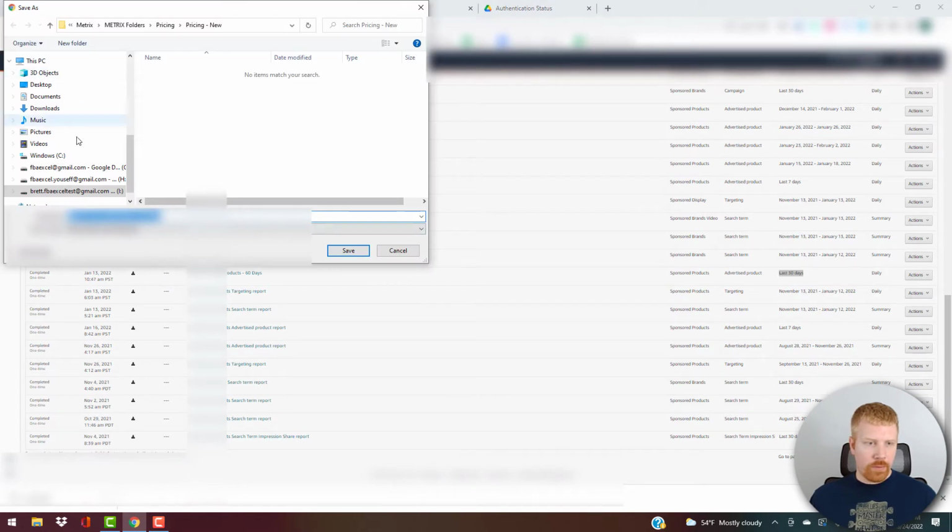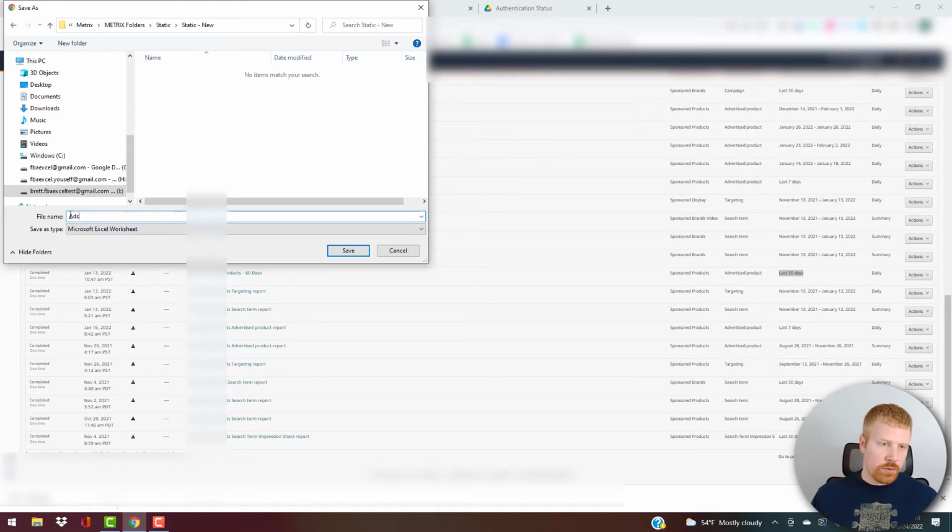Again, I already have one, so I'm not going to save it, but where you need to save it is important. You're going to need to go to Metrix, then go to static for the ad report. You're going to click static new, and then name this ads, ADS. So do capital A, lowercase d, lowercase s. I don't think the capitalization matters, but just to be safe, that's what you're going to name it.